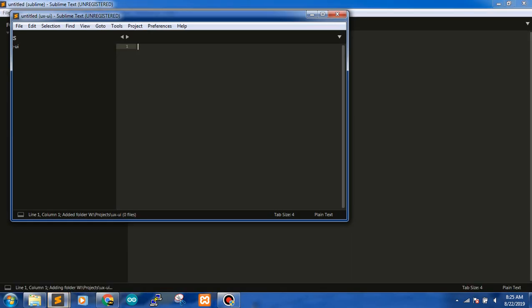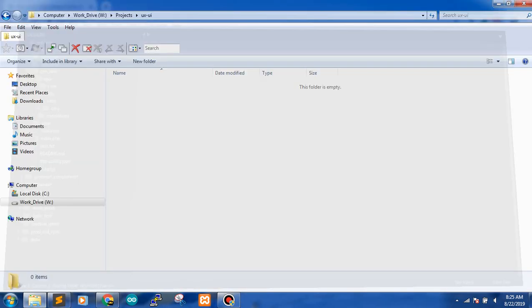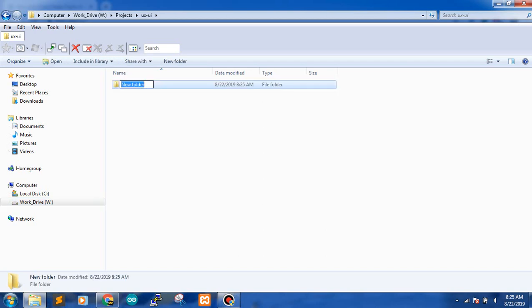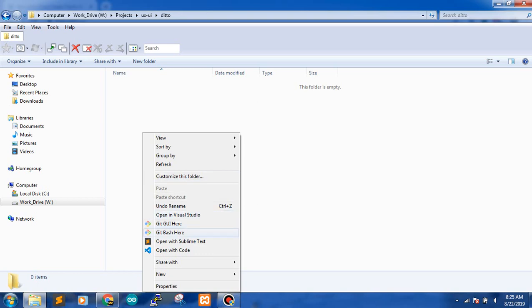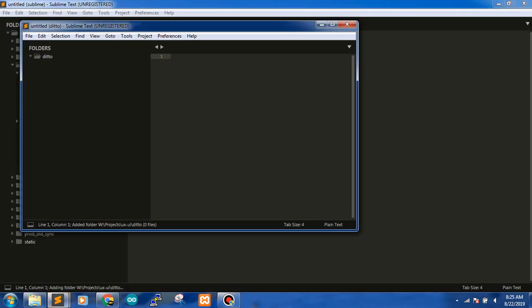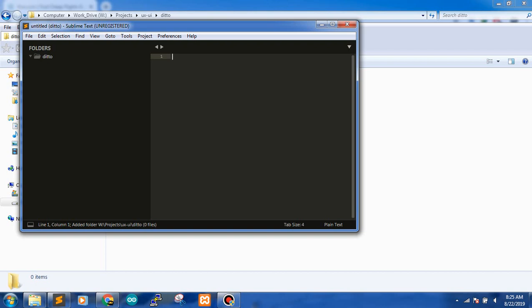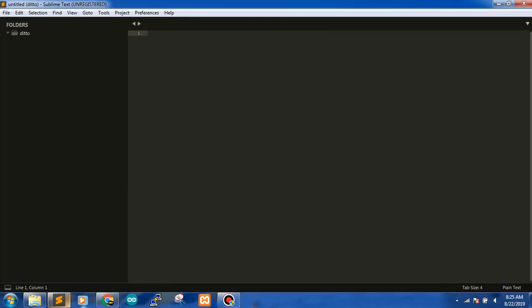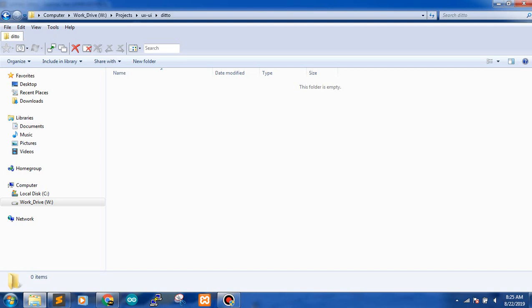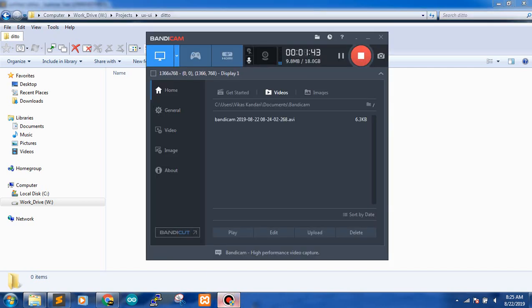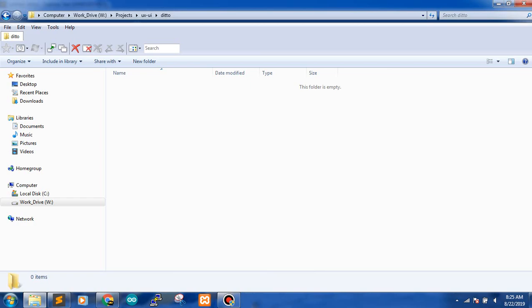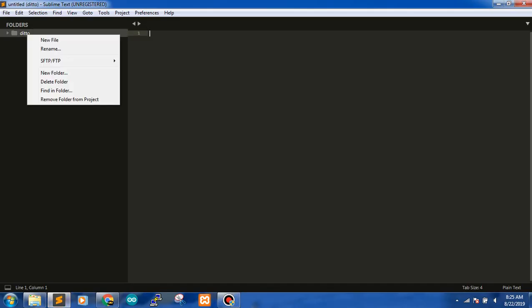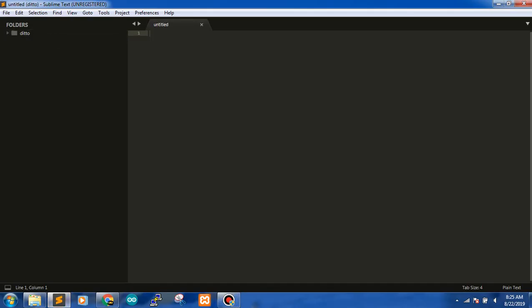Open in Sublime Text. Sorry. Let's make a new folder. I will call it Ditto because I already named it. I will use Open Sublime Text. Sorry, my projects folder. Alright, and I think I have to host it, but it will work without hosting as well. I just need to open the page in browser. So I will call it index.html.